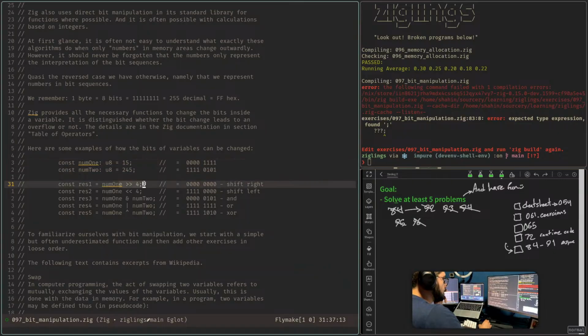Number 2, shift to right 4 bits, shift to left 4 bits. Okay. And, or, and, XOR.